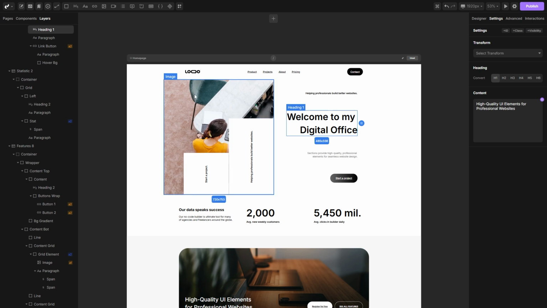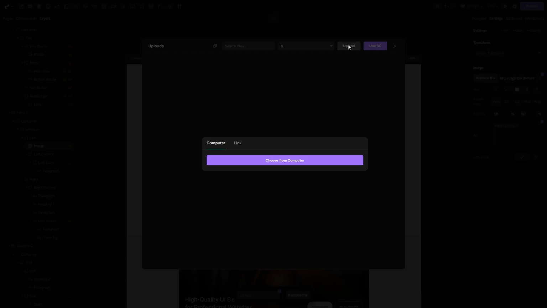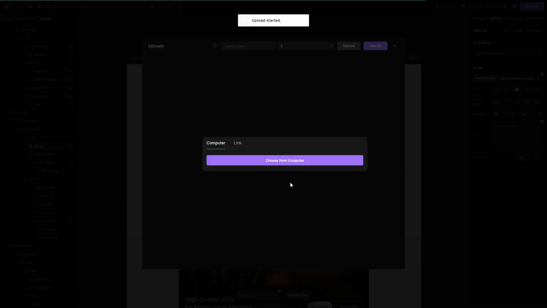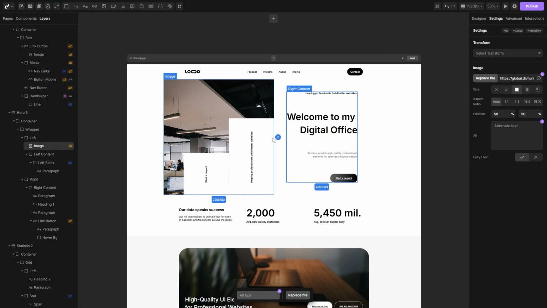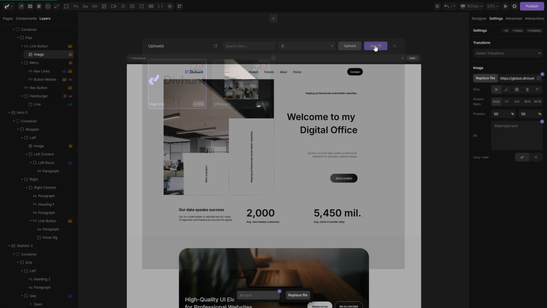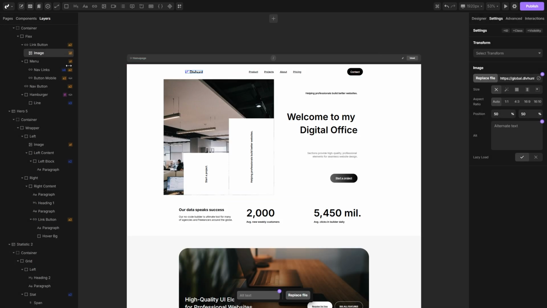Now for the images, you simply select them, click here on replace file, and you need to upload them from your device. I already prepared these two images, so I'll just upload them. Then you need to select it, hit the use button, and your image will be changed. Now let's change our logo here as well. So let's go to replace file again, select our logo, hit the use button, and our logo will be automatically changed. You may have noticed that now inside our layers tab we have a list of some tags. That's because now we have actual structure inside our web page.